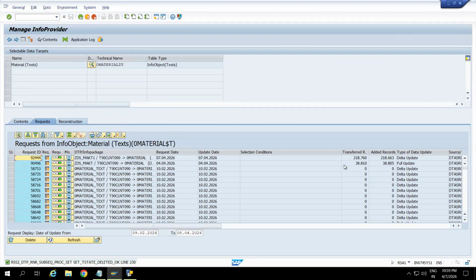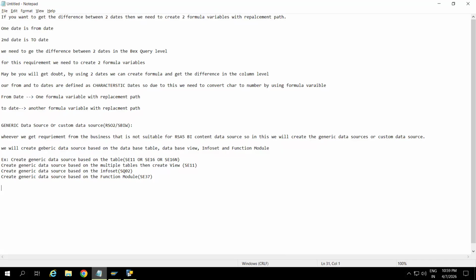See here, how many records came? 2,18,000 records came. Okay, like this, you can create a generic data source based on the table. So you can do homework as well. I gave the example based on MAKT, right? You can create based on KNM1. Okay, you can create based on T001W. Okay, you can create based on the MARA table.